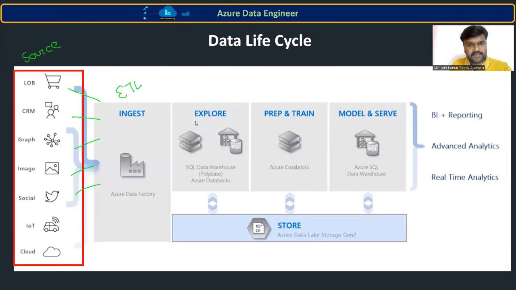Then on top of that, you can explore that data by using Databricks. These two steps maybe you can combine, depending on the project. After bringing the data to your central location, on top of that data you can transform it, and then load it into a specific location, again a data warehouse. If you have a huge amount of data to process, you can use Databricks also.